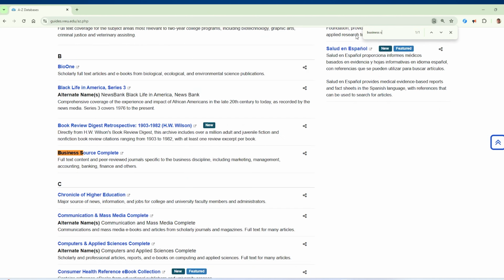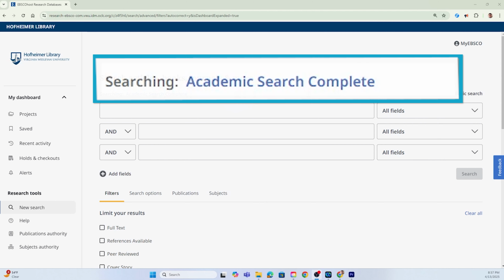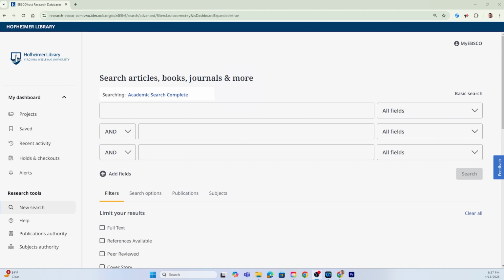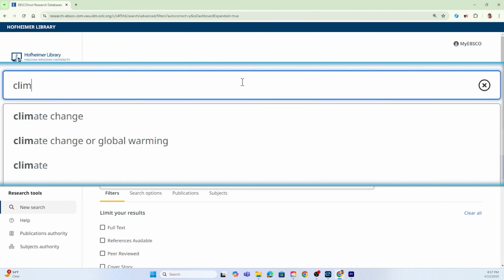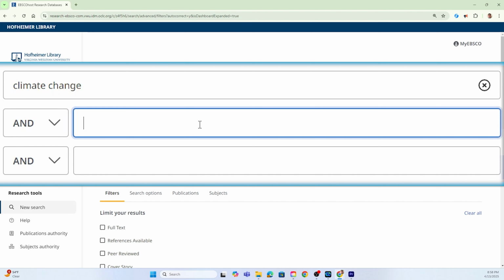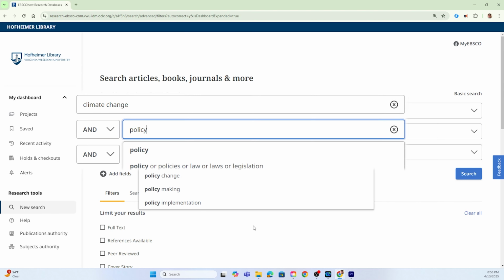Let's suppose we were writing a paper on climate policy and wanted to use one of these databases, Academic Search Complete, to find scholarly articles about our topic. Most databases work best when you use keywords instead of full sentences. Here, I'm entering the keyword climate change and policy into the search bar.